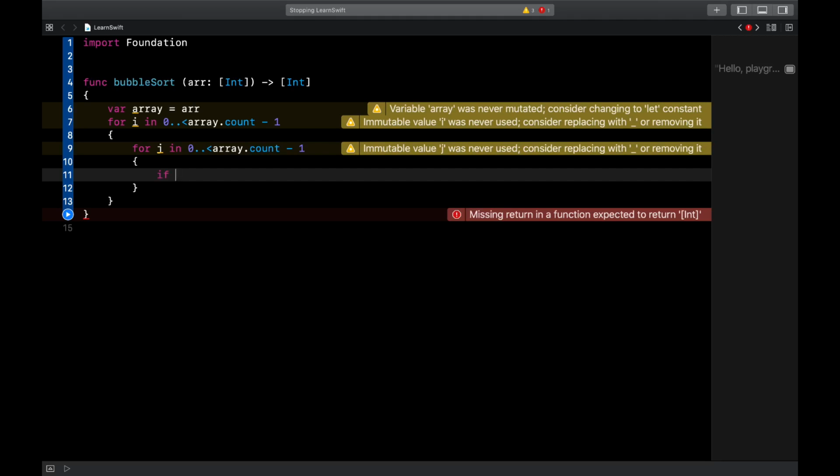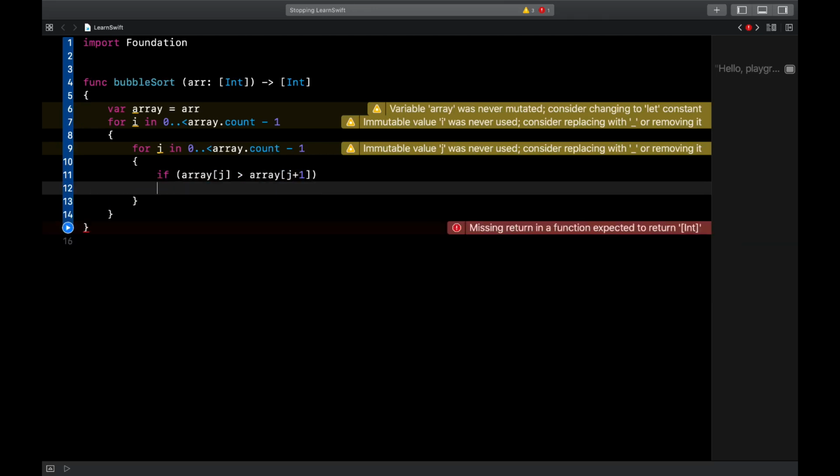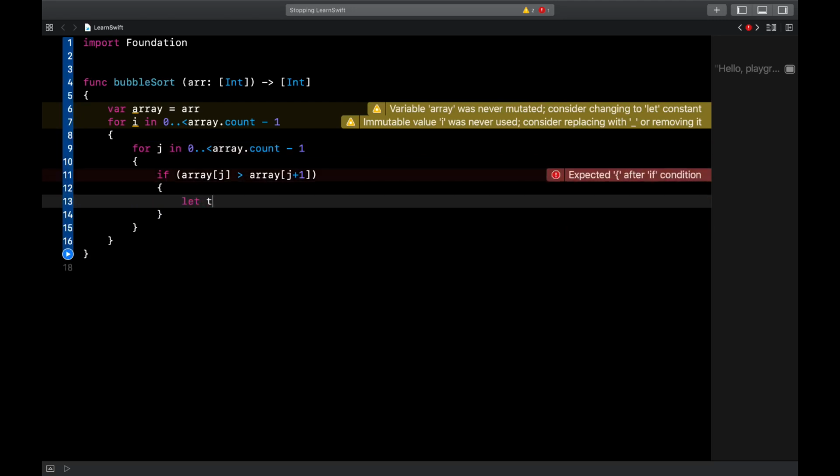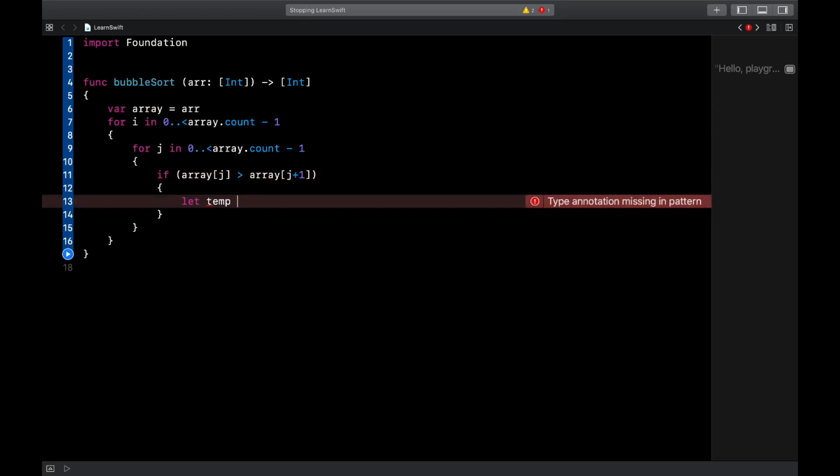So we're going to first check if the current element is greater, so array[j] is greater than array[j + 1]. If this is the case, which it shouldn't be, we need to swap these two elements. So we're going to say let temp, which is going to be a temporary variable. We don't have to declare its type because Swift will infer it. Let temp is equal to the current element.